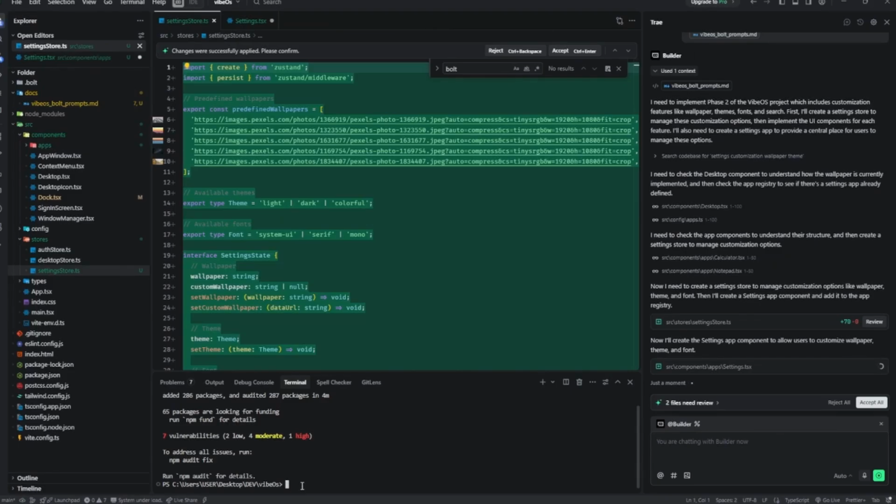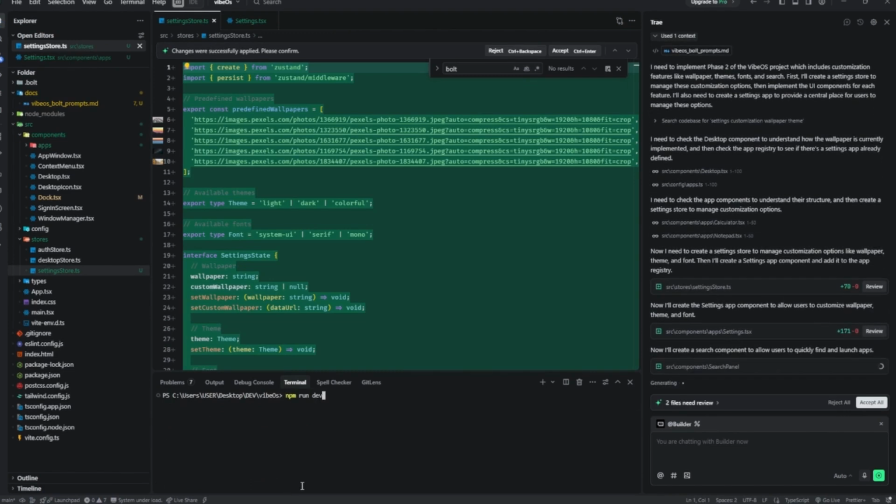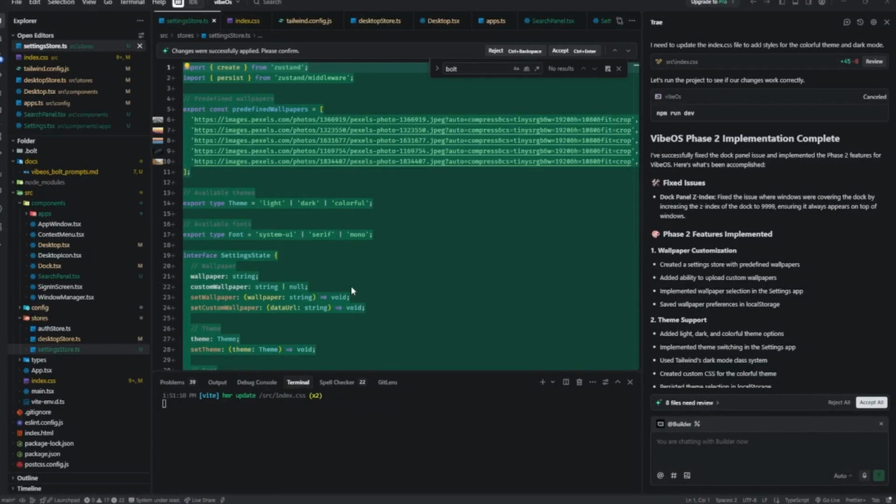I'm going to try and run the app as well. Let me first of all clear the terminal from the installation and run npm run dev. Right, so you can see the preview. Let's go back. All right, so you can see that this is completed.